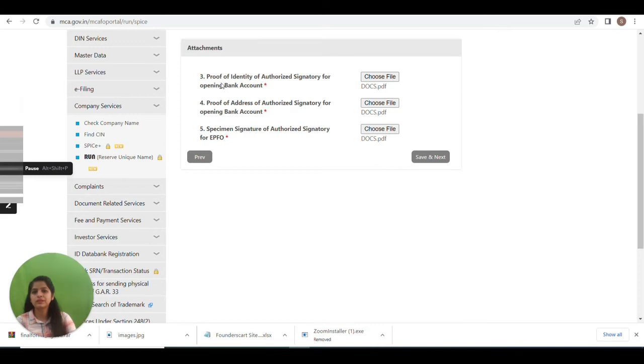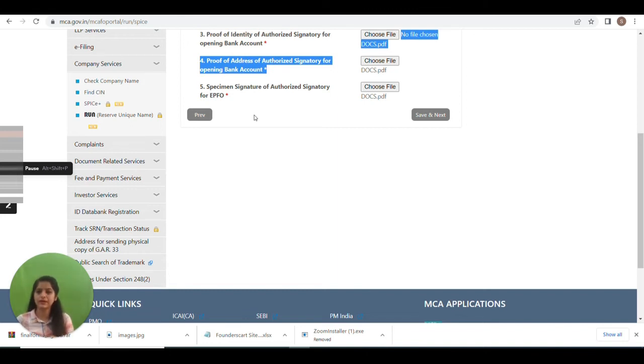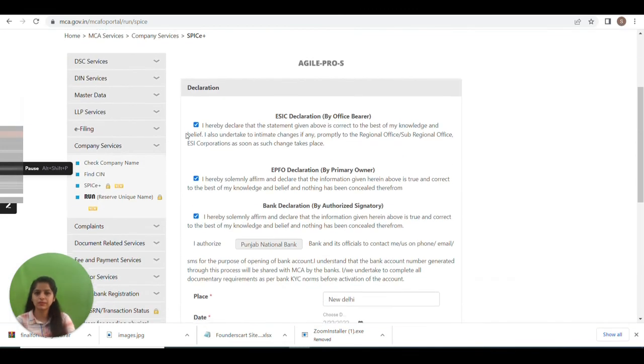Then here you need to attach the proof of identity of the authorized signatory for opening of the bank account. You have to attach their voter ID card, their bank statement, their ID proof, that is PAN card, all self-attested documents. And again you need proof of address, and then specimen signature. You will just take an A4 size blank paper, sign there by hand, save the sign in PDF format and attach it here. So now save and submit.